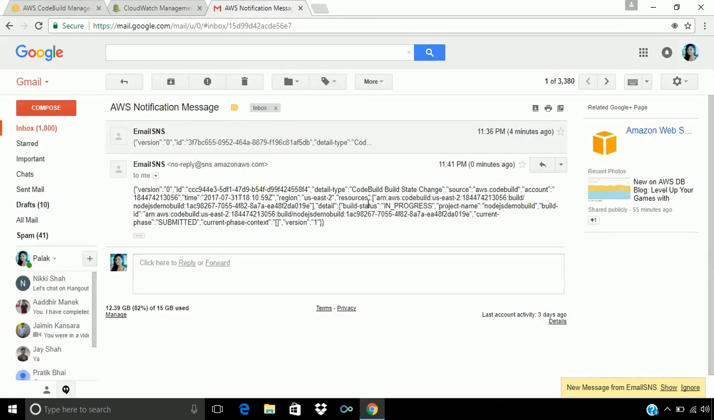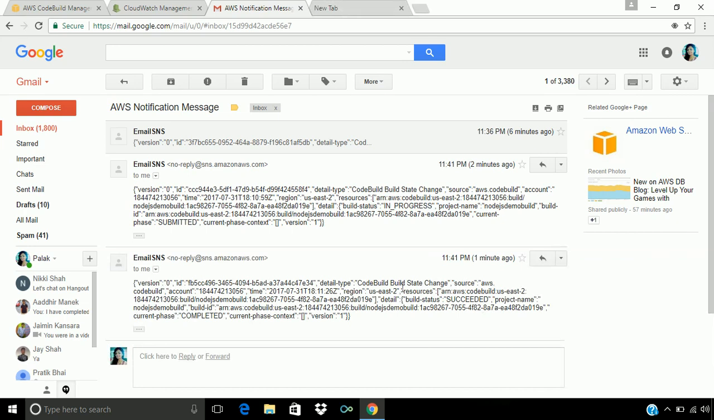Here, as we can see, we have got one mail notification that our build state has changed, and for the account and region and all the detailed information, you can see the build status is in progress. We have also got another notification for the succeeded status, as we have already defined that succeeded status in our event pattern preview. So this is how we can get the build notification for any particular build project.